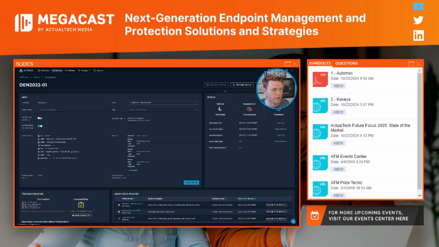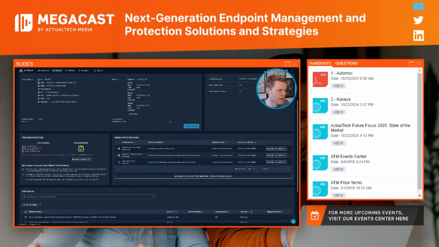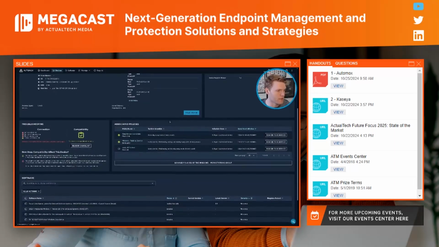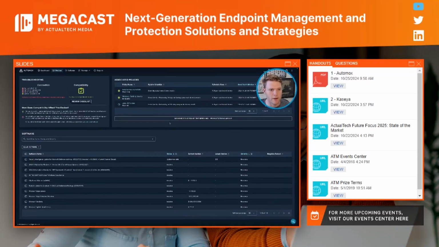I can see all my device details at a high level. I can see the policies as well as my actual device software and what inventory of software exists on that device and what patches are upcoming. This is really helpful as well.